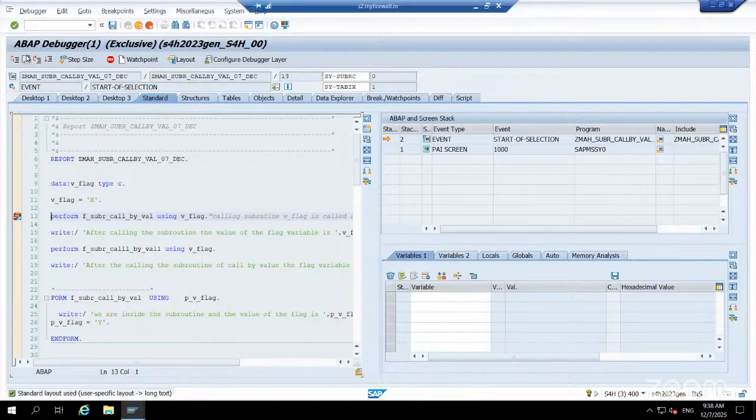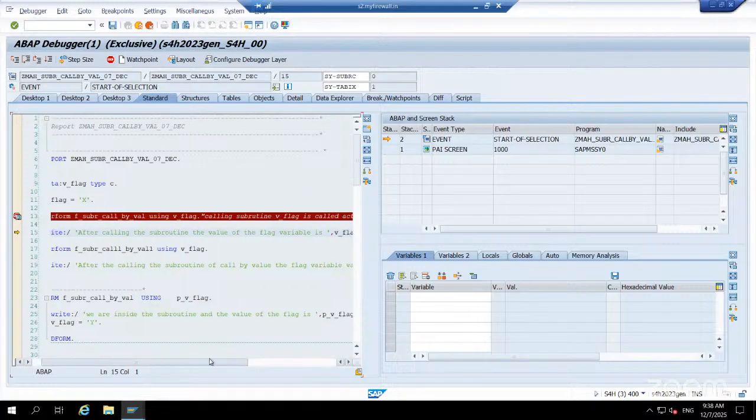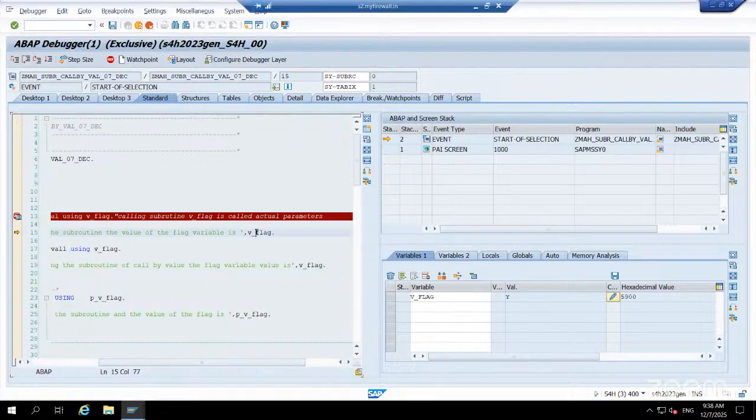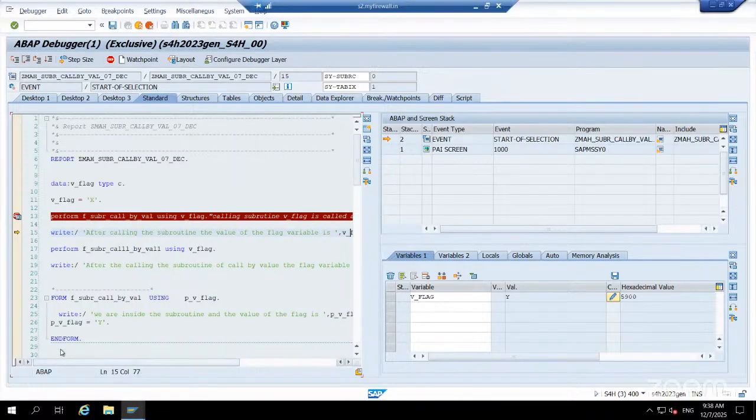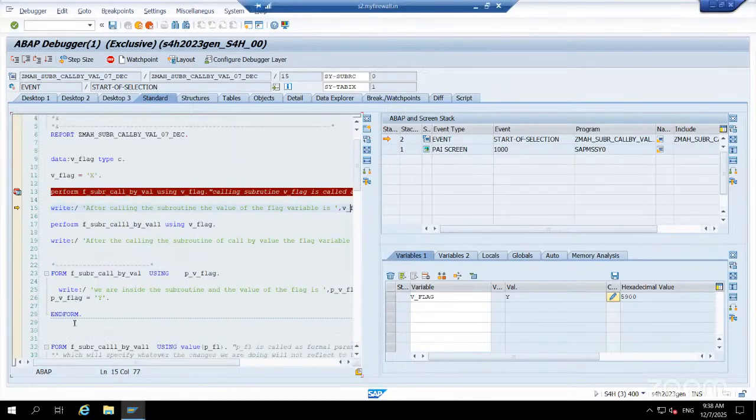So F6 means group of lines. If I press this button, the control will go inside this, but it won't show us this code. This is the concept. If I press F6, the control already went into this one, but it won't show to us. You can see that variable value v underscore flag became y already, because control already went inside the subroutine.